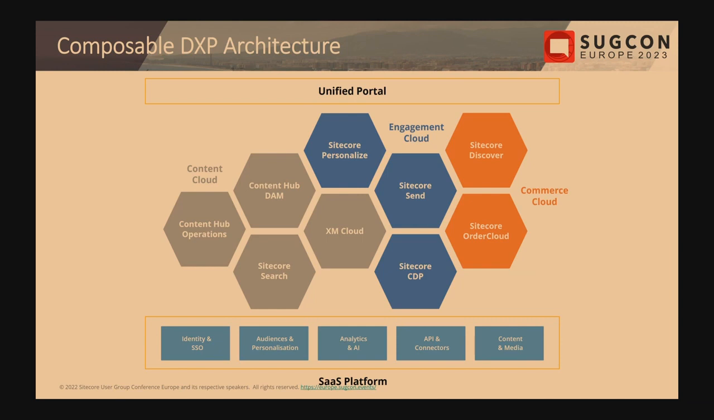And the engagement cloud provides more personalized experience. And the Commerce Cloud. Commerce Cloud is all about Sitecore OrderCloud and Sitecore Discover. And then on top of that, Sitecore is trying to build a unified portal where you'll have a single platform where you can integrate not only Sitecore products, in the future, the other products as well. And that's the beauty of the composable world.